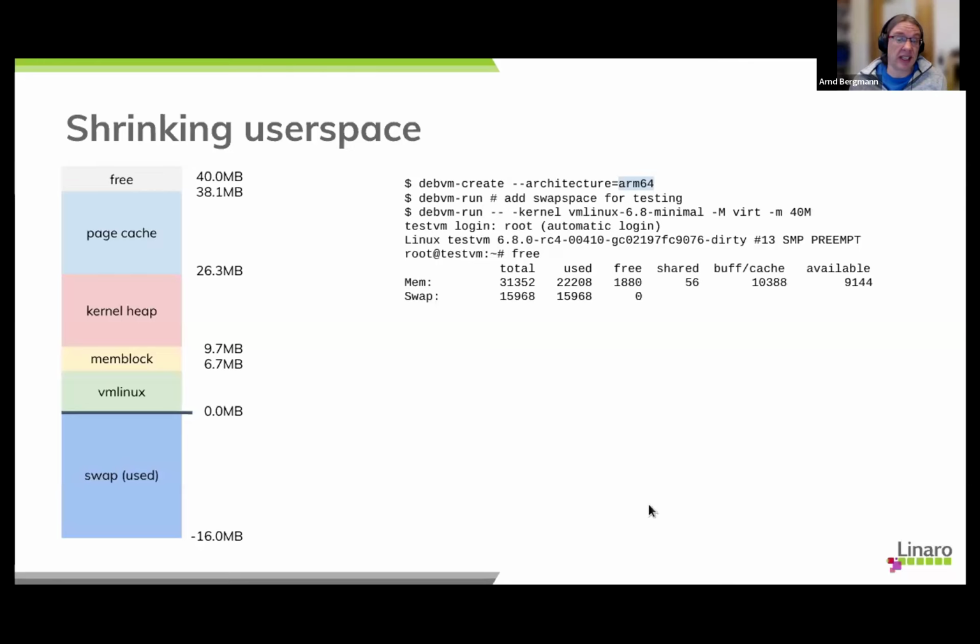I use DebVM to set up and run this machine with just a default set of applications installed. And I was pretty impressed. I didn't think we would get that small. I would think we would struggle at 100 megabytes, but 40 seemed doable.